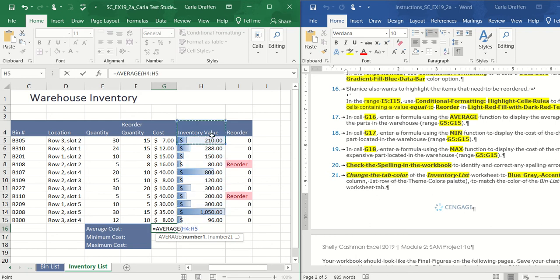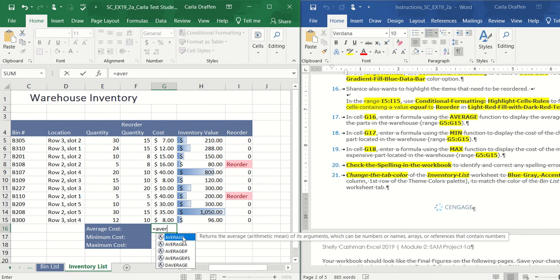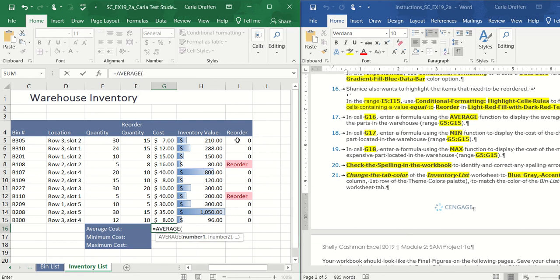Oops, I'm on the wrong one. Let me escape out of that part. Let me try that again. Okay, I'm just going to start typing in equal AVERAGE, double click, and it'd be better if I chose the range of, well, I'm still doing it wrong. I need to get the range under column G.